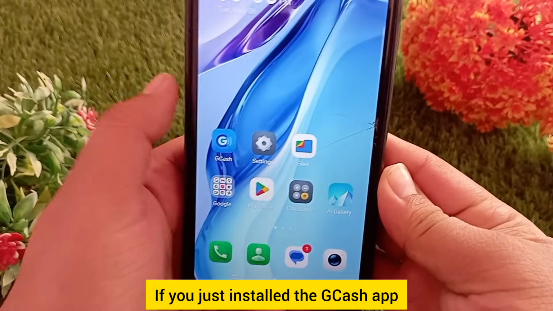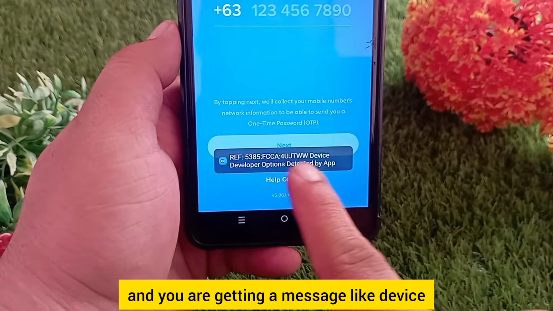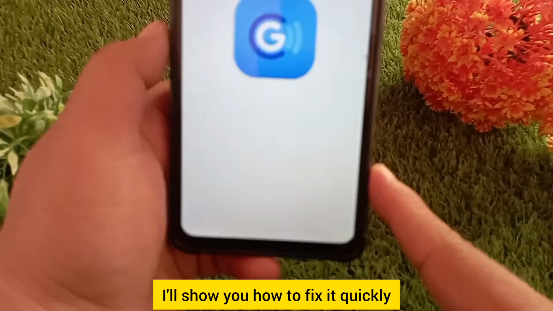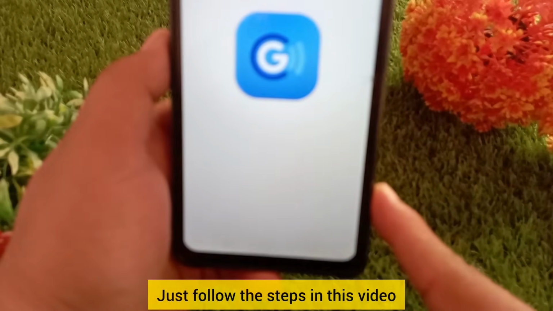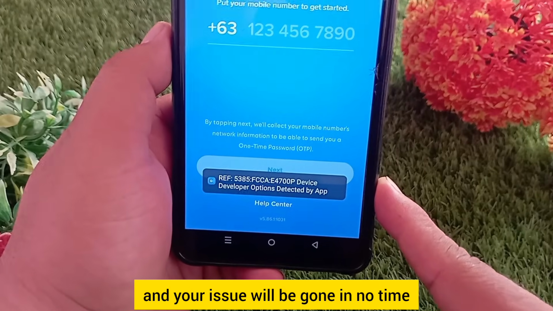If you just installed the GCash app and you're getting a message like "developer options detected," don't worry. I'll show you how to fix it quickly. Just follow the steps in this video and your issue will be gone in no time.